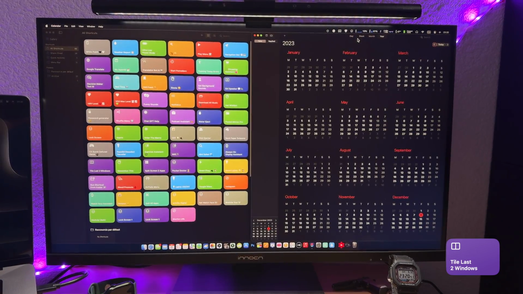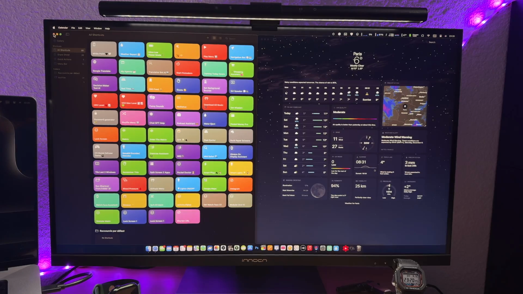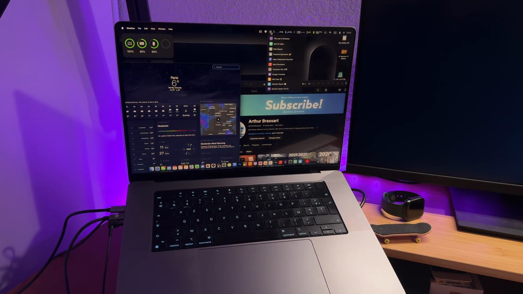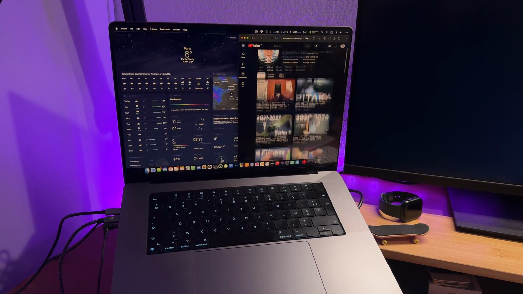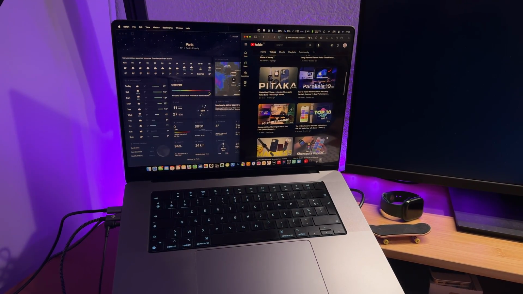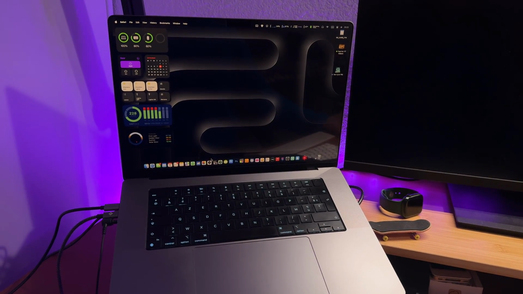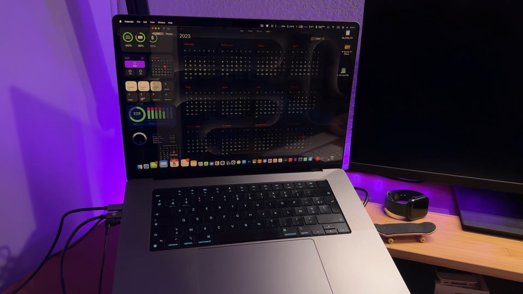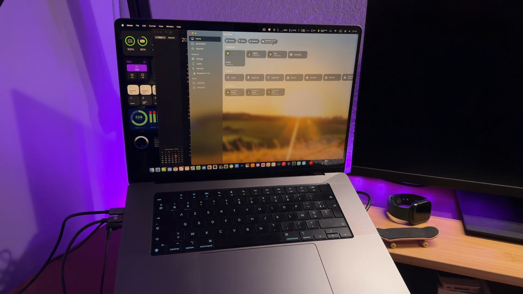Tile last two windows. Manually tiling the last two windows on your Mac is quite a time-consuming task if you multiply 5 seconds per amount of opened windows in a given day. Instead, you can use a shortcut called Tile Last Two Windows. It does exactly what its name says. It's gonna instantly tile the last two open windows to use the entire screen of your Mac.